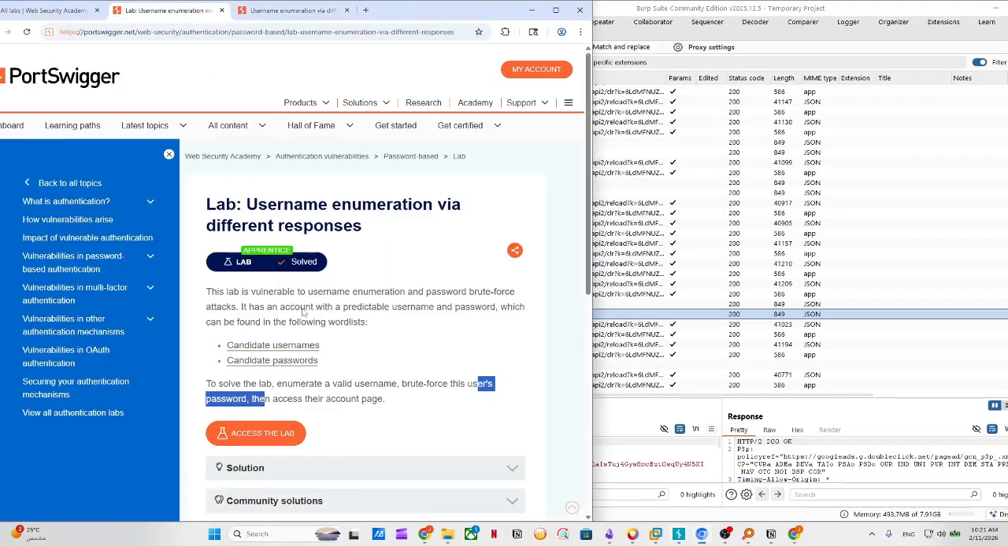Okay, let's read what it's telling us. It's telling us it's vulnerable to user enumeration and password brute force attack. It has an account with a predictable username and password which can be found in the following word list. Okay, no problem. Let's open this in a new link. To solve this lab, enumerate a valid username and password.